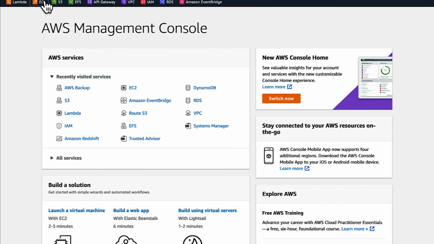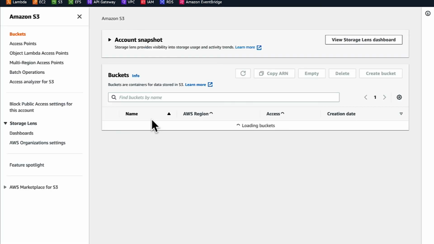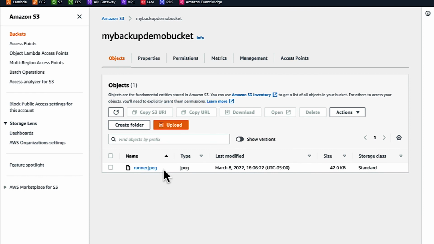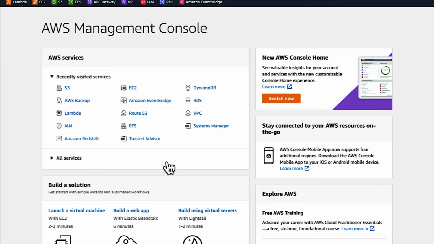So if I go back to S3, I go and look at my bucket, I should see that my file is now back. So the whole goal of this was just to show you a new feature they added to backups where we can back up now S3 buckets.